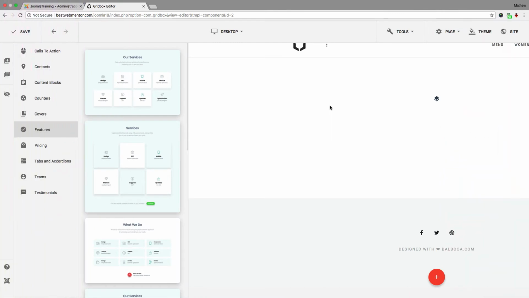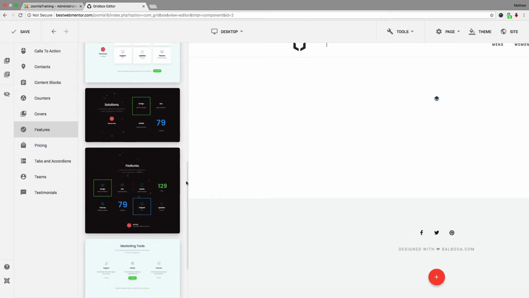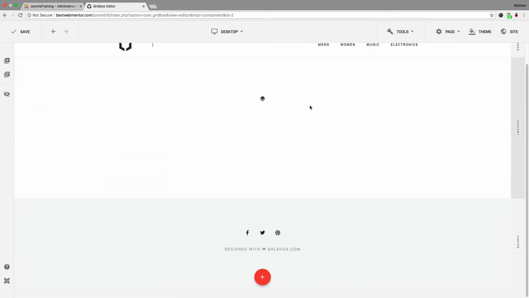In this lesson, I wanted to take a look at the features page block. I'm sure that you've been to several websites that you see a layout that looks something like this. So I'm going to start off at the top, just drag that over.